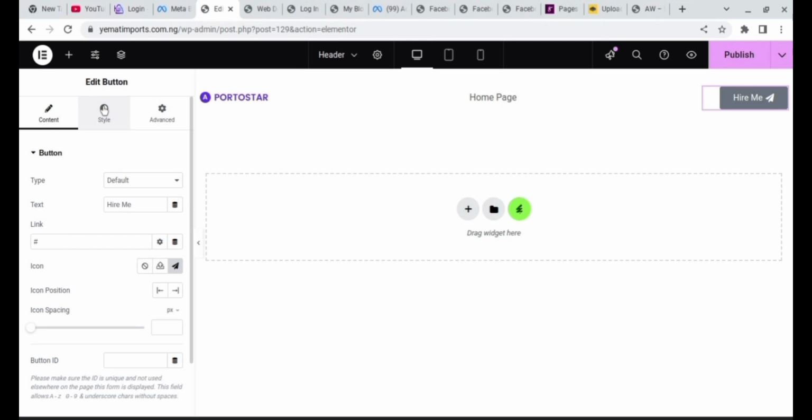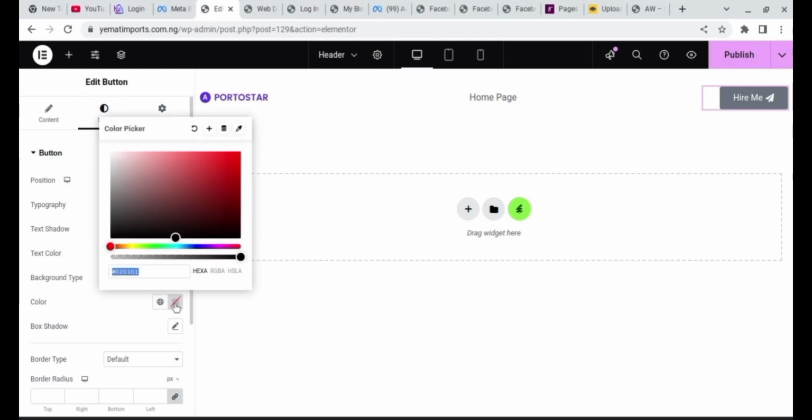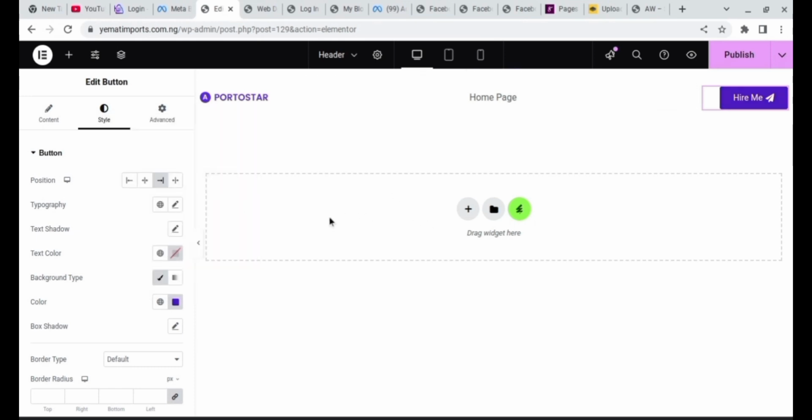Then under styles, click on style here. Then you can edit the background color, the button color right here. Click on this. So you can change the color right here. So once you're done, you just simply click on publish.